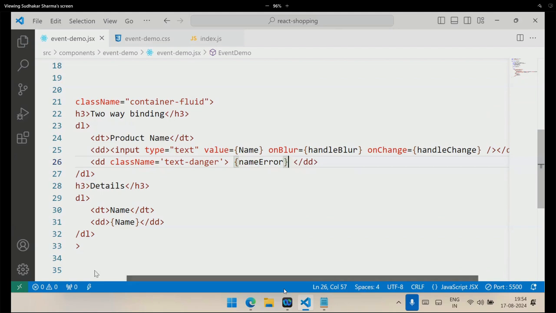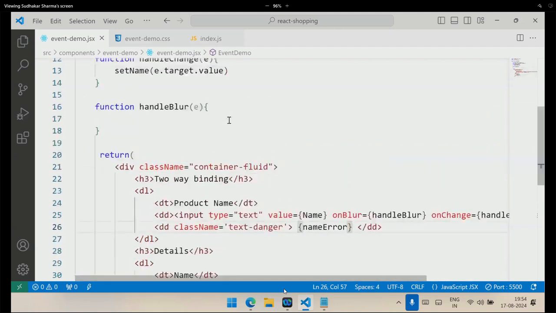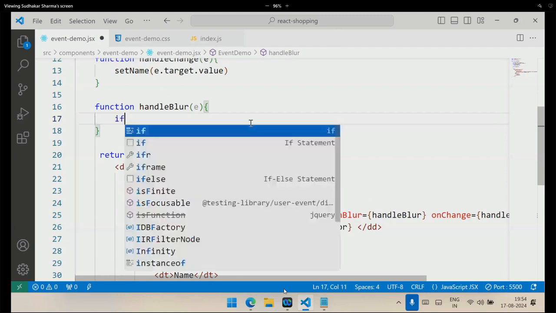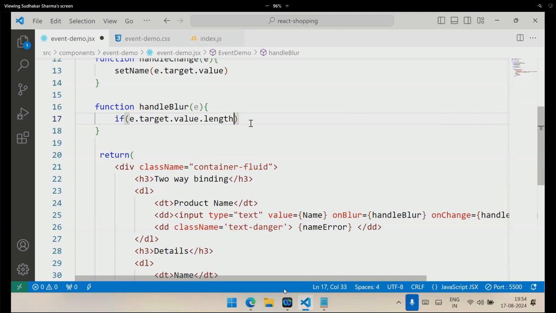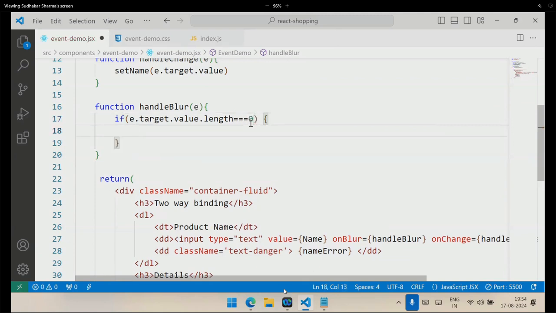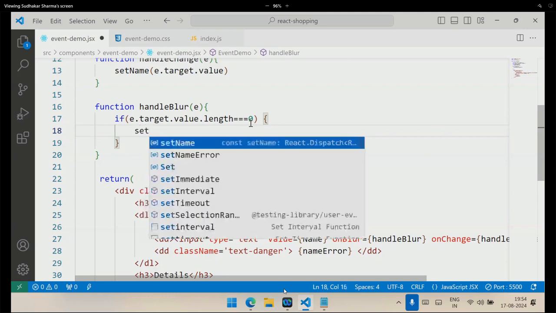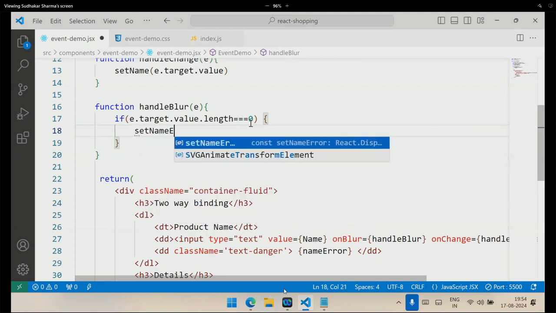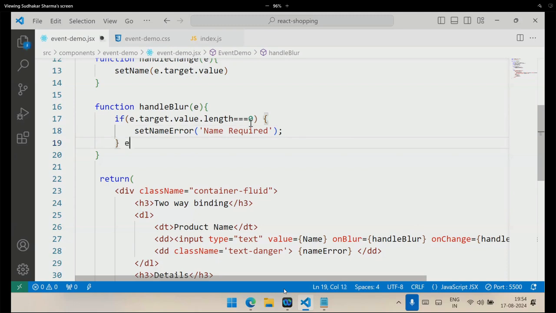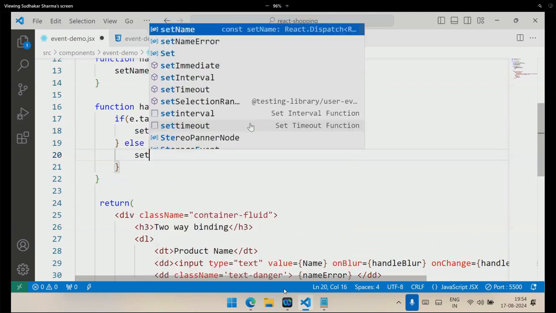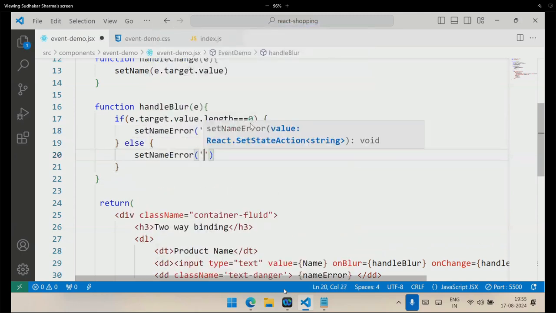Okay, now what is the condition on blur? On blur, the condition is if e.target.value.length is equal to 0. If length is 0, that means there is no value inside, then set name error. And what is the error? Name required, that is the error. Otherwise, if there is a value inside, then set name error, keep it empty. That means don't display anything.